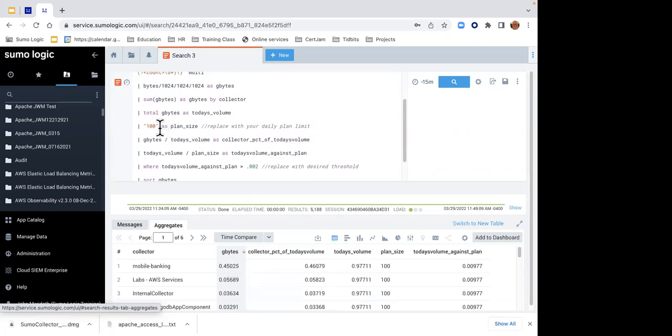And then I'm going to arbitrarily figure out what your daily plan limit is. I'm going to set up a value. In this case, they set up a value of 100. Your value could be 200 or whatever your gigabyte limit size is. And I want to take your gigabytes divided by today's volume to figure out what percentage of today's volume I am consuming. I also want to take today's volume minus my plan size to see how I'm doing against plan.